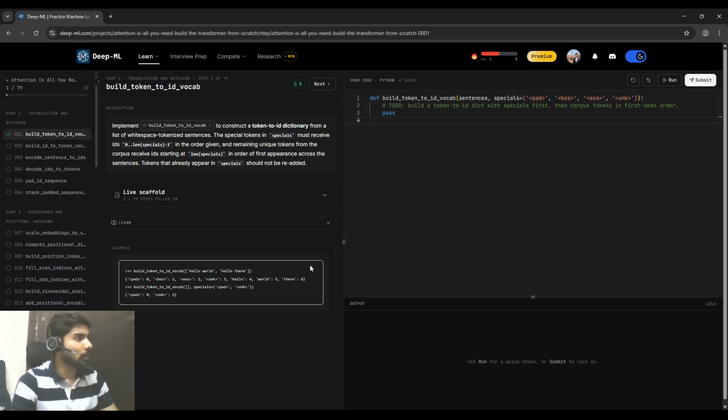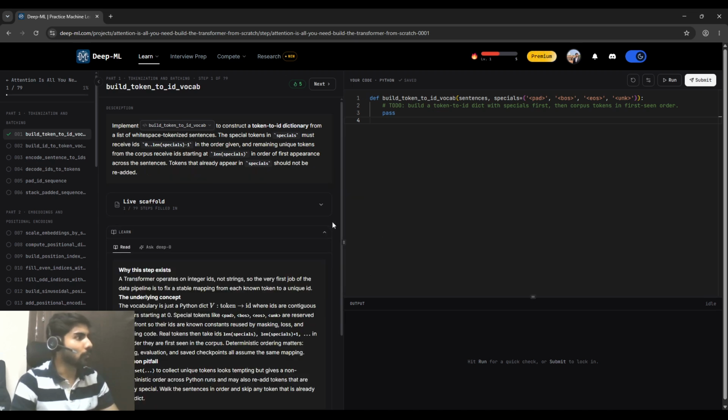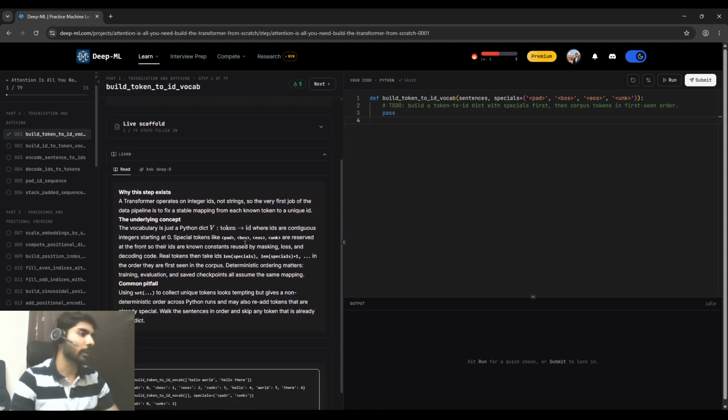Okay, that makes sense. Let's also go through the Learn section, which will help us understand why we are implementing this function and why this step exists. A transformer operates on integer IDs, not strings. So the very first job of the data pipeline is to fix a stable mapping from each known token to a unique ID. The vocabulary is just a Python dictionary V, which maps a token to an ID, where IDs are contiguous integers starting at 0. Special tokens like pad, beginning of sentence, and end of sentence are reserved at the front.